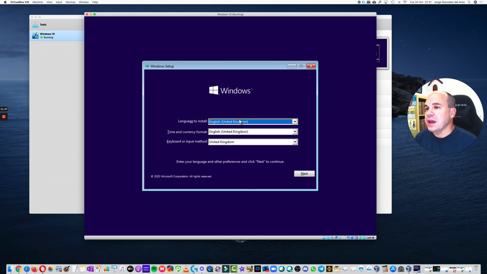Okay, so language, English, United Kingdom is okay. That depends on the ISO file that you have downloaded. So let's click on next. For keyboard, depending if you are in the UK, in the US, in Europe, maybe you speak Spanish, French, German, you have to select here. I'm going to leave it this way.